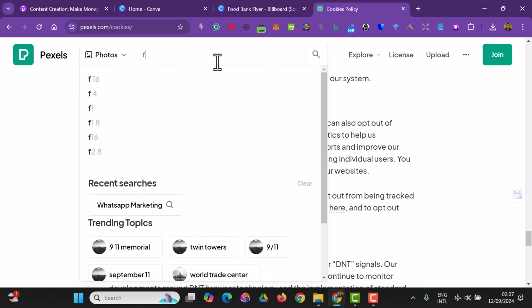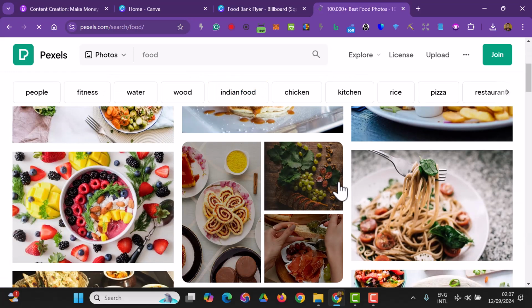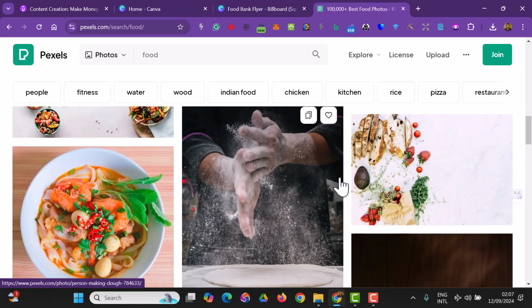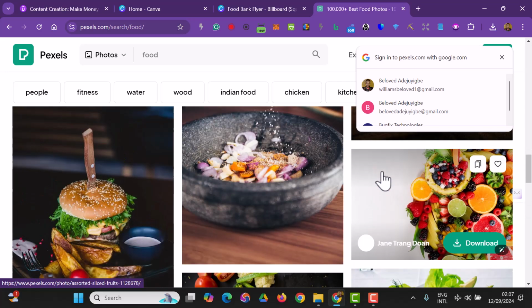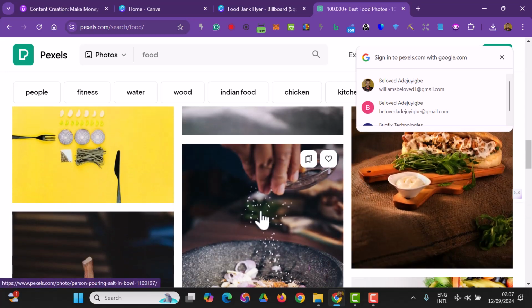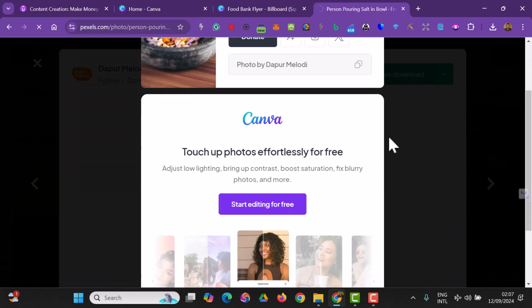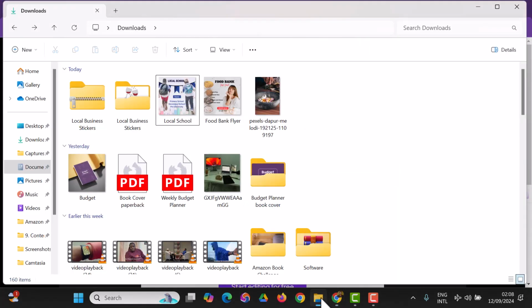Let's look for food, and here we have different photos related to food, and we could use any of these. So this is a free image. Let's see the one I could use. Let me just choose something like this. I'll click on free download. I'll download this for free, and here we have it downloaded. So I have it in my downloads, and this is the picture right here.